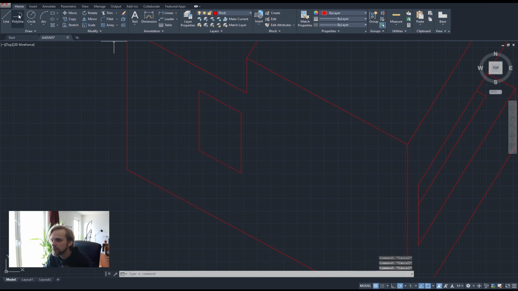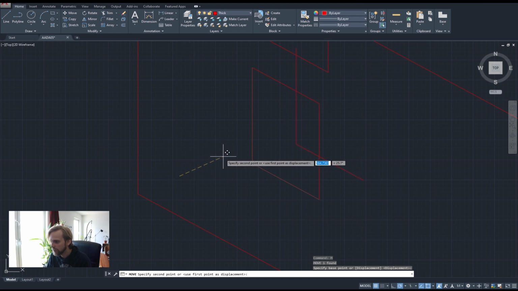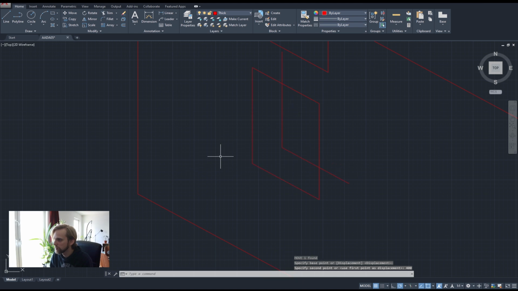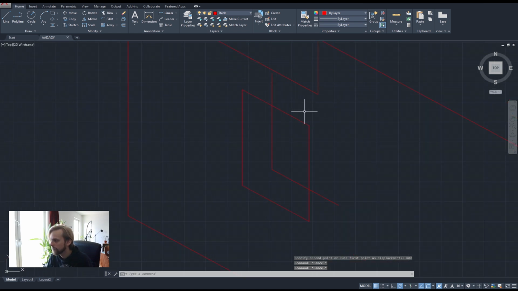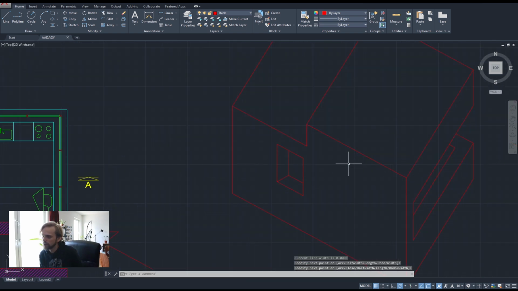So in this case, I'm just going to grab a polyline tool, draw this L shape right here. Take that L shape and move it along the 30-degree direction, right? By 400 millimeters, like so. Trim, enter, enter, trim away the excess, grab the polyline tool, extend it, you have your opening here, right?